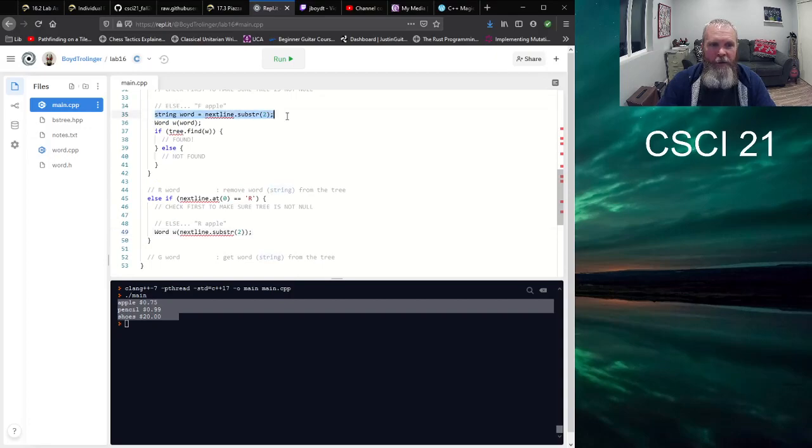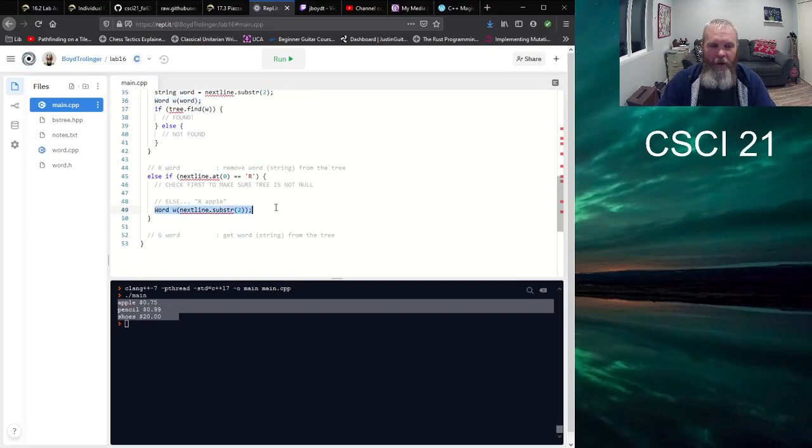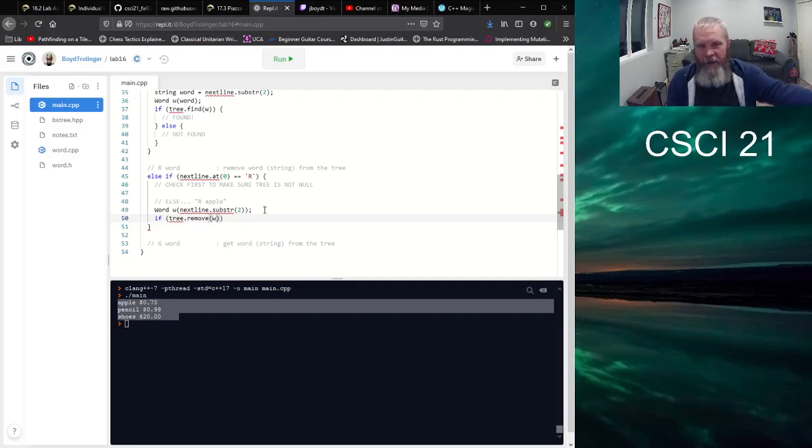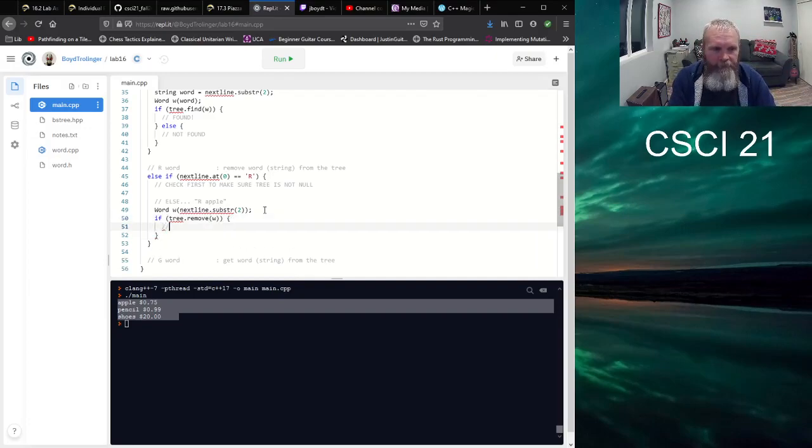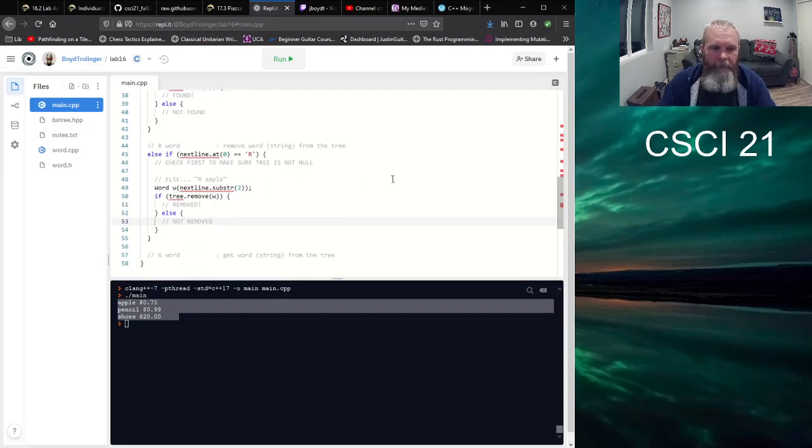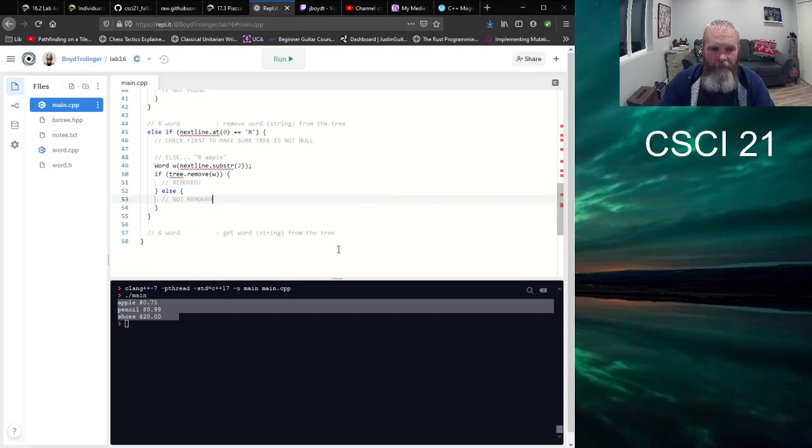Up here I did it in 2 steps. I grabbed the string from the file and then I put it in a word object. Here I just did it all in one fell swoop. Then we can say if tree.remove the object, because the tree contains objects, so every time that you send something into the tree, it needs to be an object. Hopefully that makes sense.